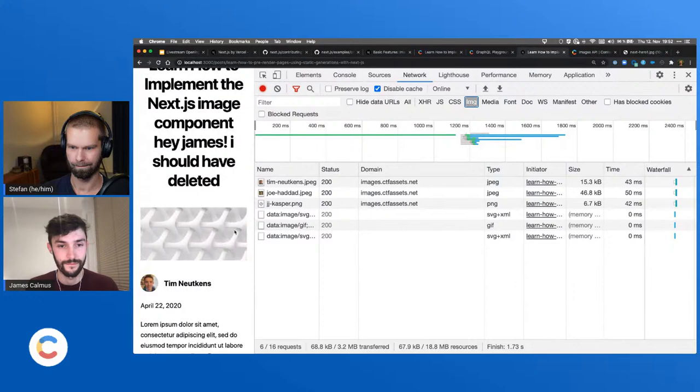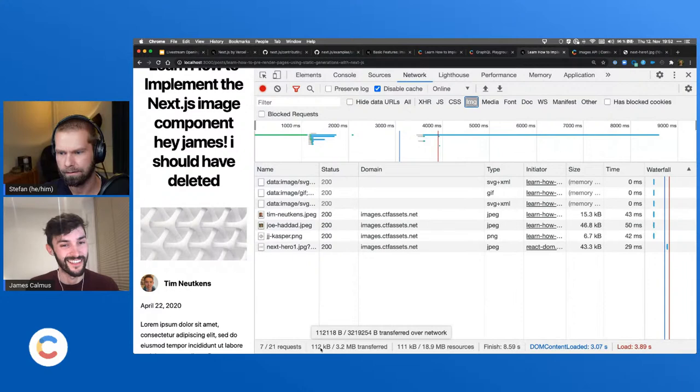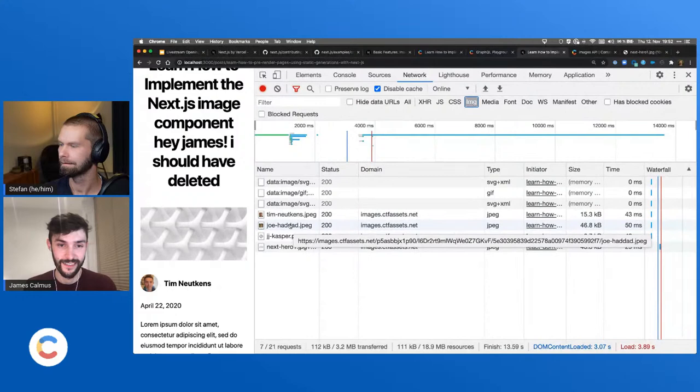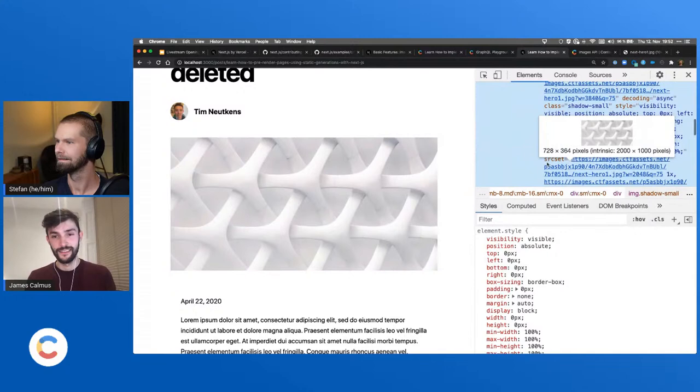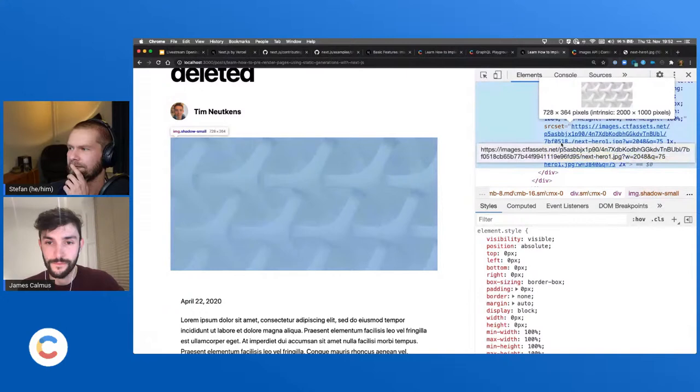Well, I have to say that is pretty cool. So that is probably fairly... No, it's not. Oh, no, it's the same. What? Oh, man, I wanted to already celebrate. That is unfortunate here now. But look at this, it's only setting source set, right? Shouldn't it set sizes too?